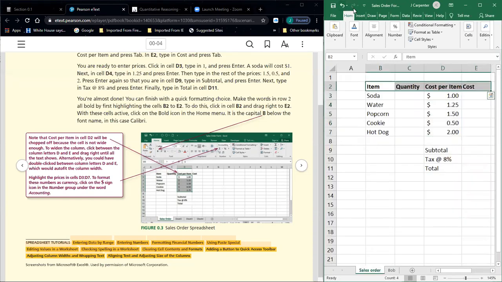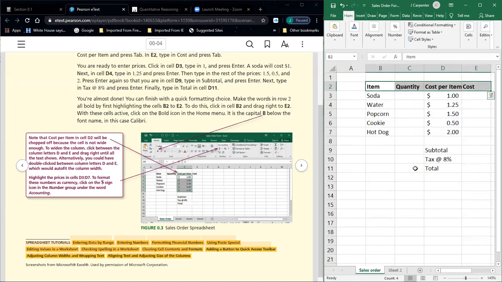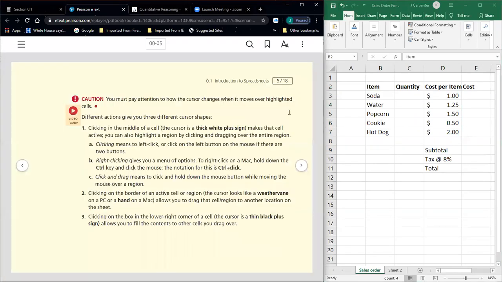And the undo does not change that. Let me just rename it sheet 2 for now. Give it a better name later. And see, when I go to sheet 2, everything's blank. Sales order, everything's there. All right, next page.